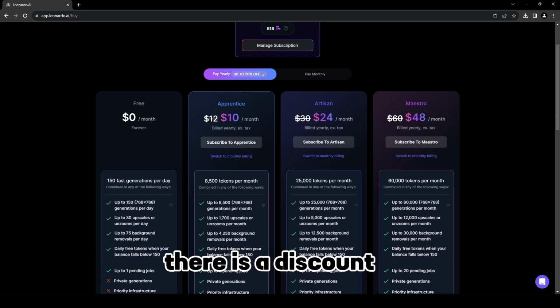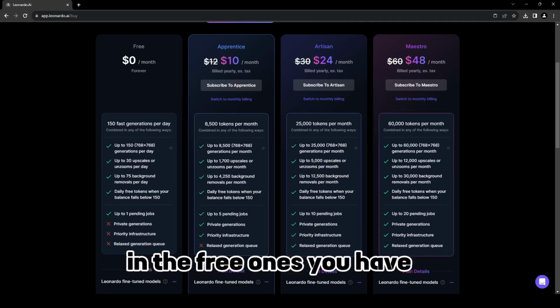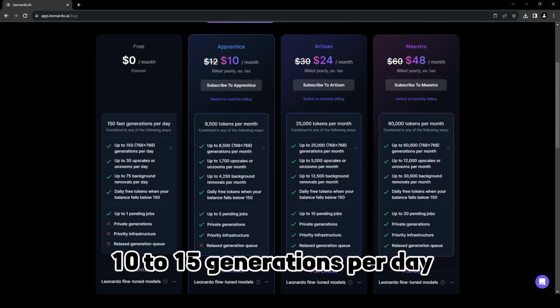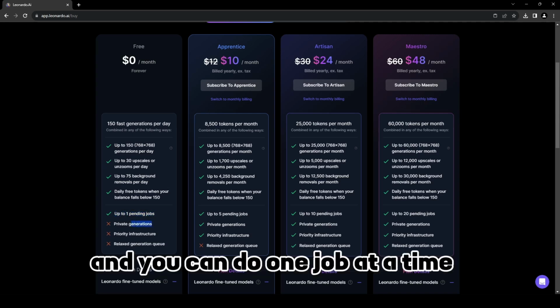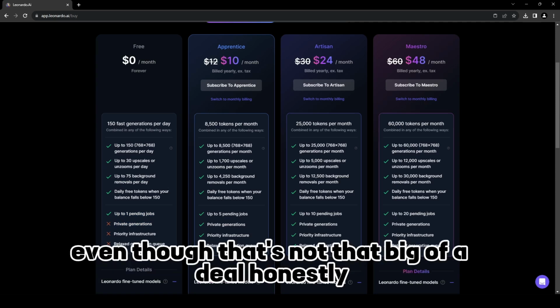There is a discount if you buy the yearly offer, and let's get into the benefits. In the free plan, you have 10 to 15 generations per day, and you can do one job at a time, and you don't have private generations, even though that's not that big of a deal, honestly.